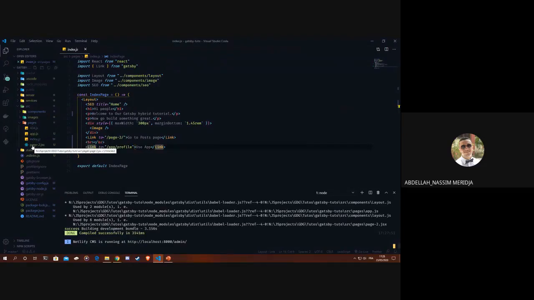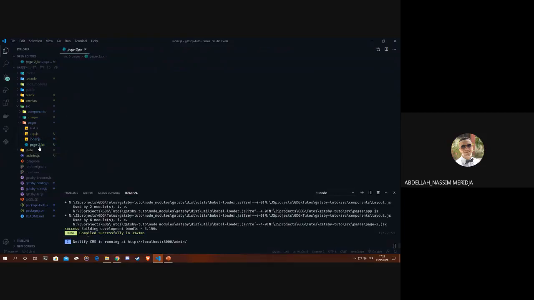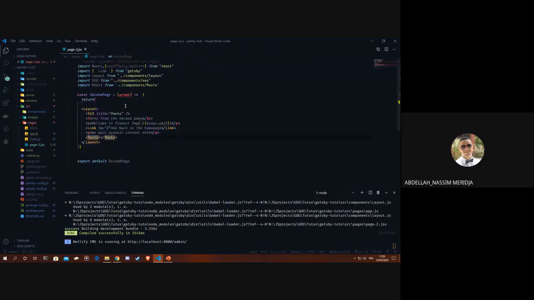Now let's go to the second page and see. We go here. The second page, of course, is the same as the previous one. It just contains a layout and some static content that will be pre-rendered at build time. For example, this title and this stuff here will be pre-rendered in the page. It won't be rendered at runtime on the client side.